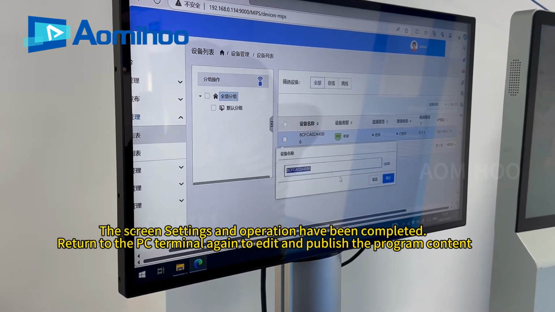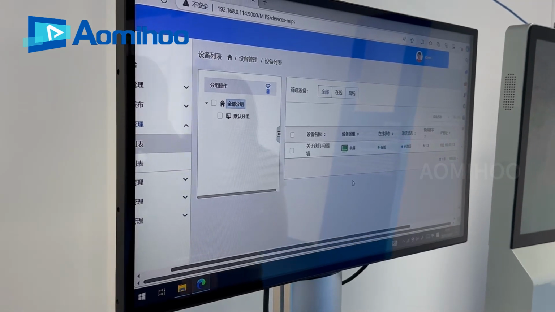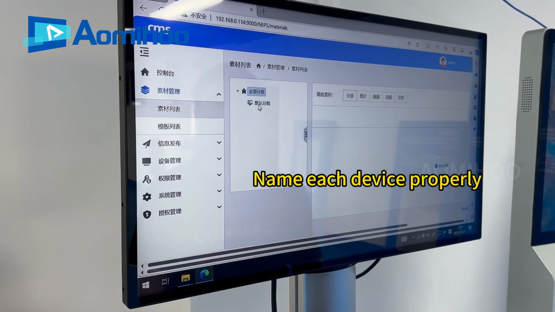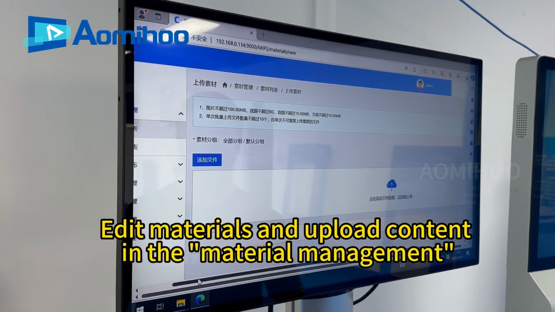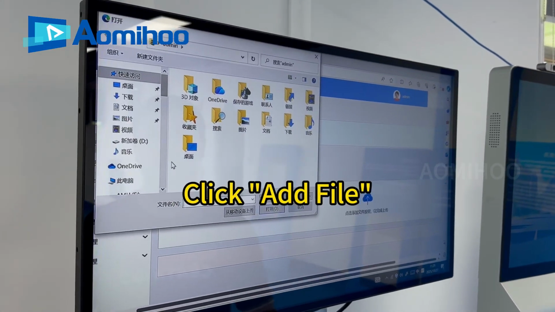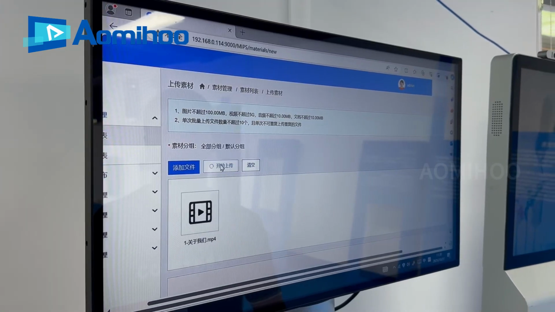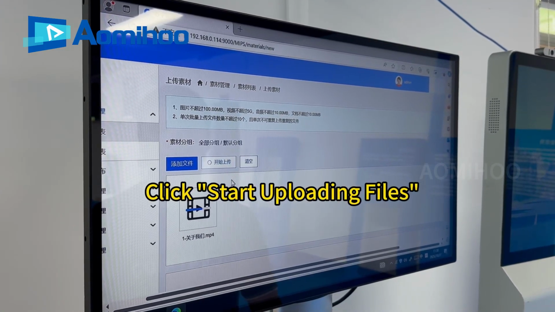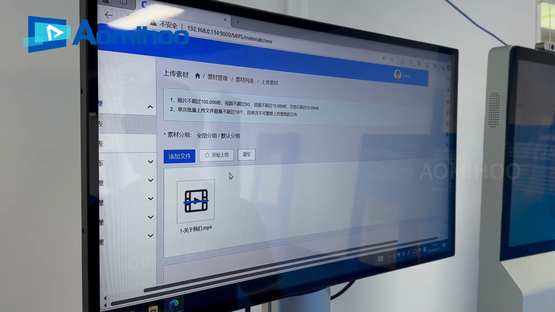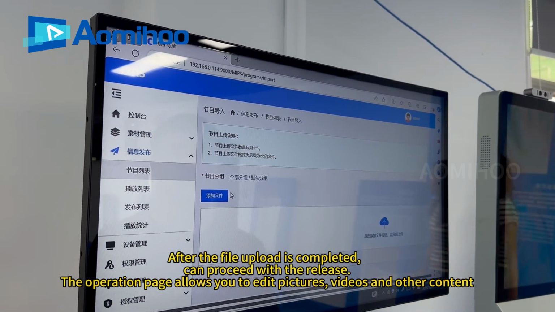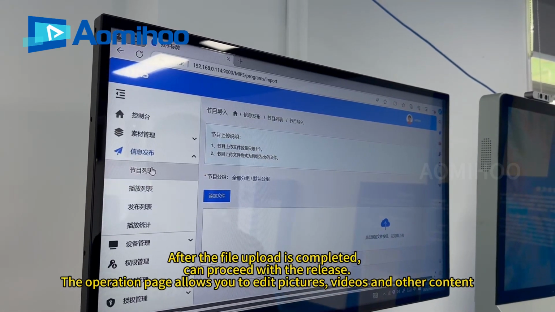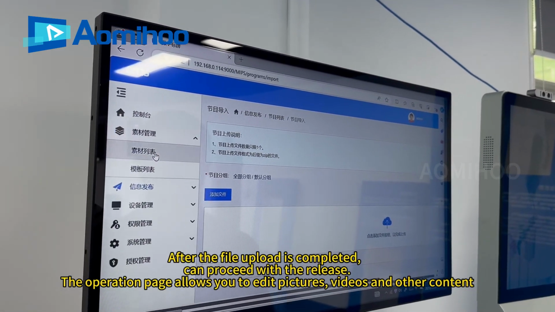Return to the PC terminal again to edit and publish the program content. After the file upload is completed, you can proceed with the release. The operation page allows you to edit pictures, videos, and other content.